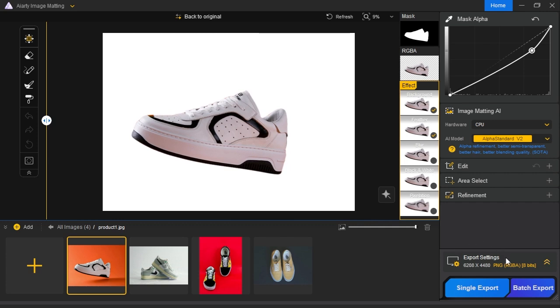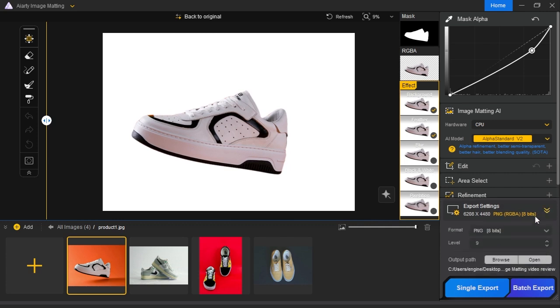Now all we have to do is going to the export settings, then making sure PNG 8-bit is selected and that the level is set to 9. Then we can click on Browse to choose an output folder for our export. Then let's click on Batch Export to start processing the images.